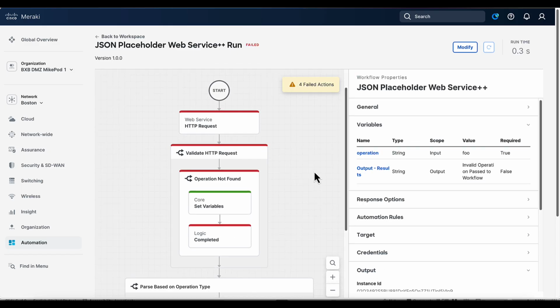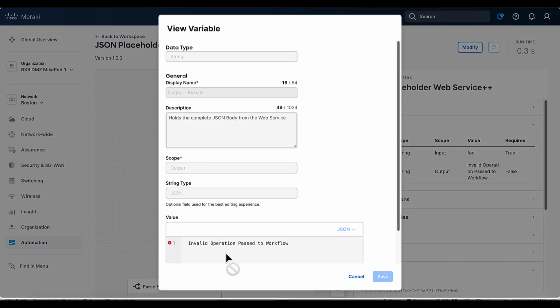And again, people will hit this all the time. They'll be looking at the wrong values. It's very common. That's why I wanted to show you it. I do it all the time. Very simple, but also very simple to fix. So now we've completed. We've dropped into our invalid operation for our HTTP request. Our output result gives a nice error message, invalid operation passed to the workflow.